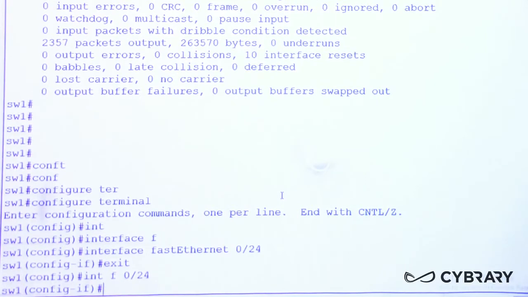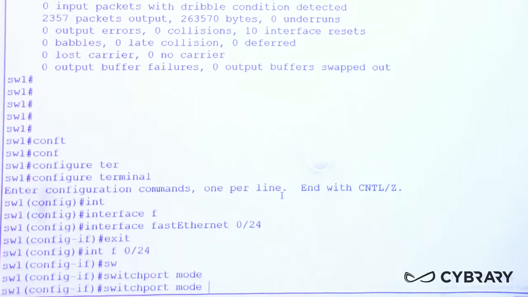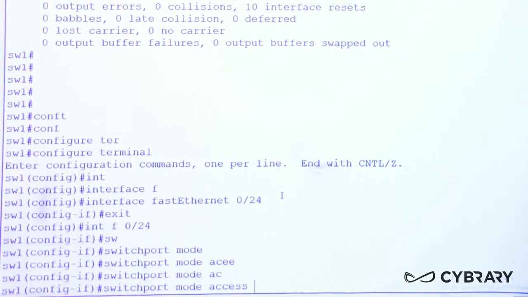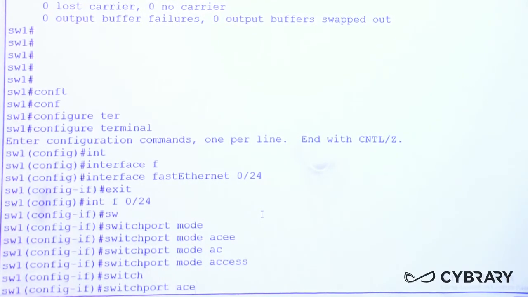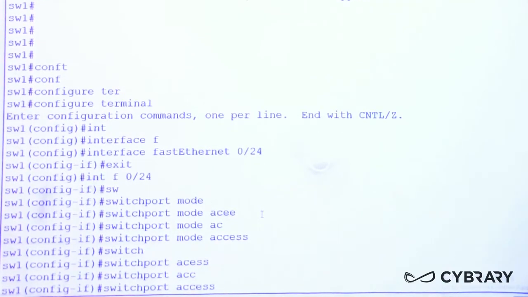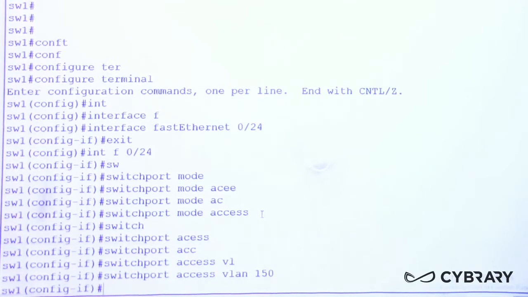So the first command I'm going to do is switchport mode access. Now, switchport mode access tells this port that you are unconditionally going to be an access port. So I hit enter, and at this point, this port has become unconditionally an access port. Next, I'm going to say switchport access VLAN 150. The second command, I have told the port that you are going to be part of VLAN 150 at this point. So now this port is an access port and it carries VLAN 150, or it is part of VLAN 150.